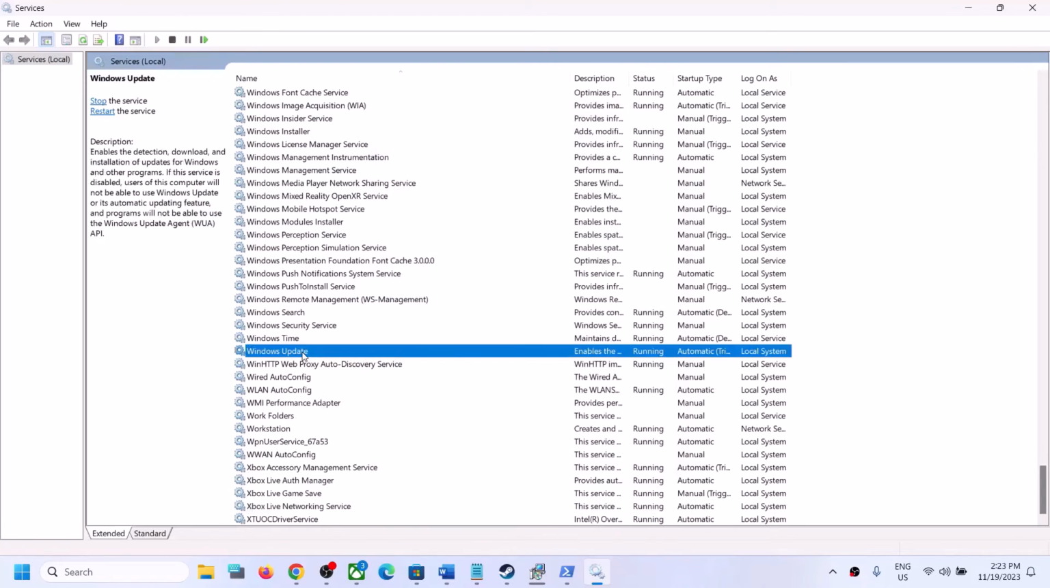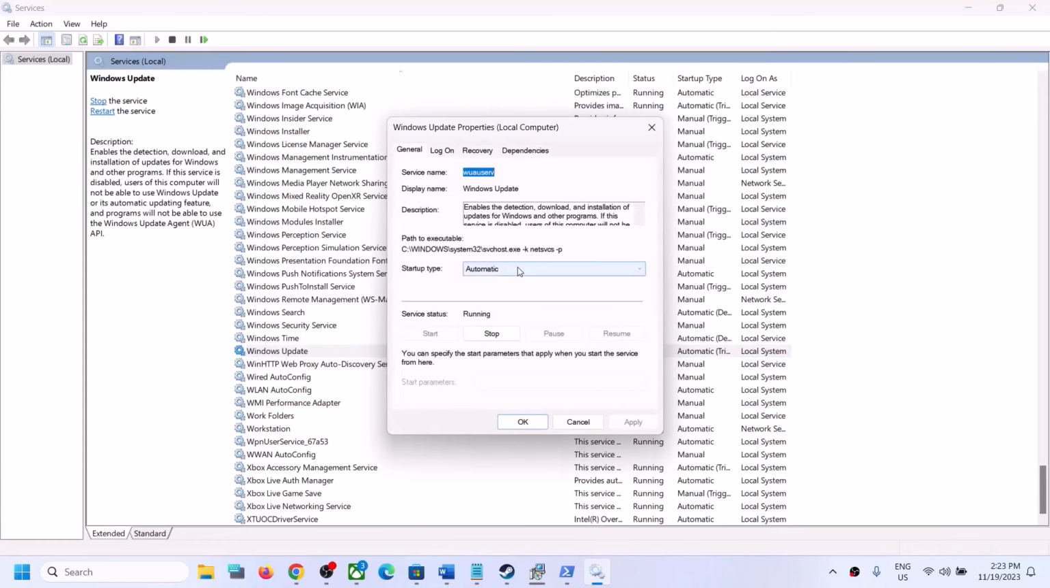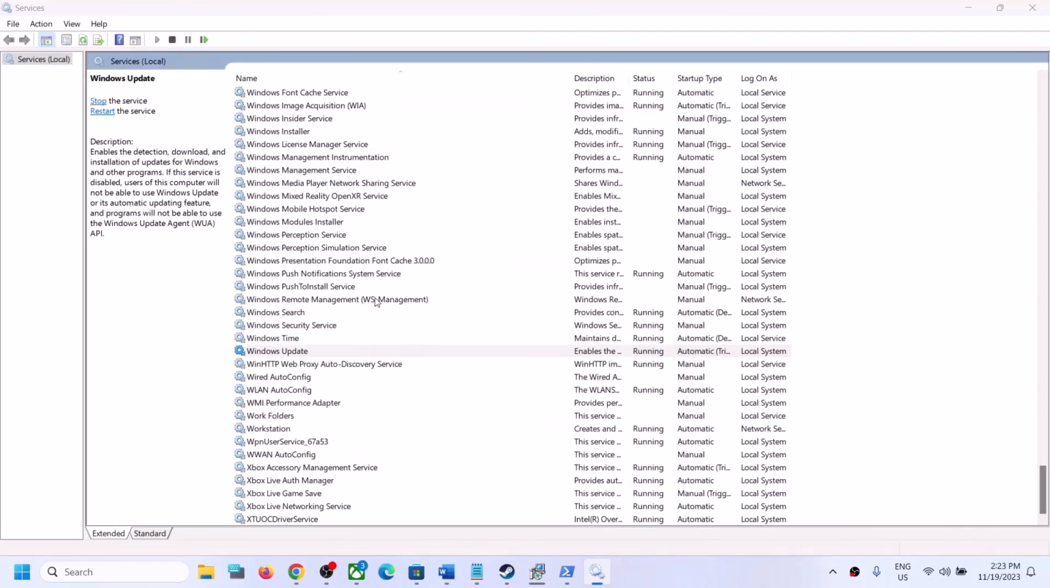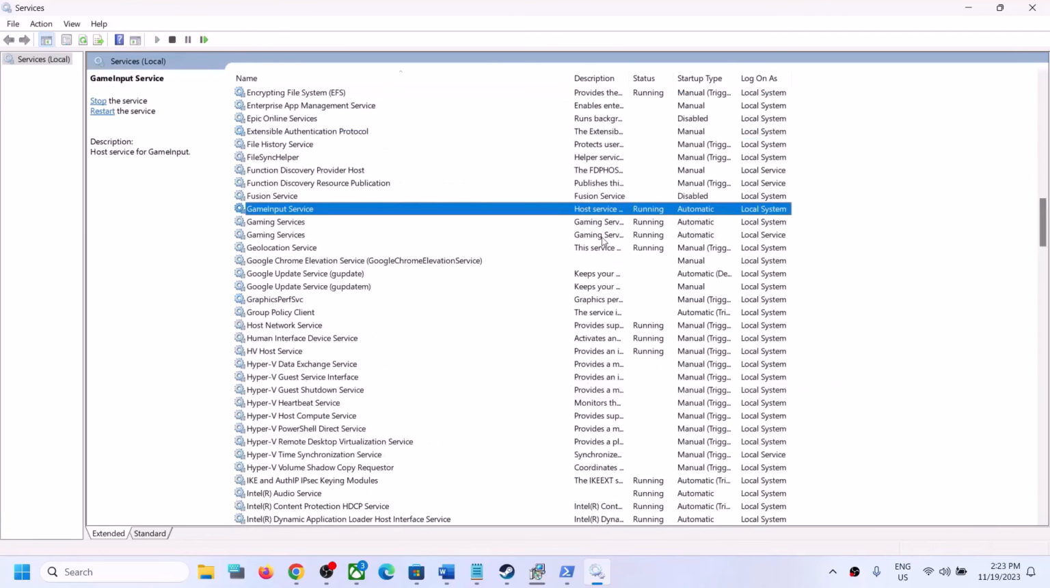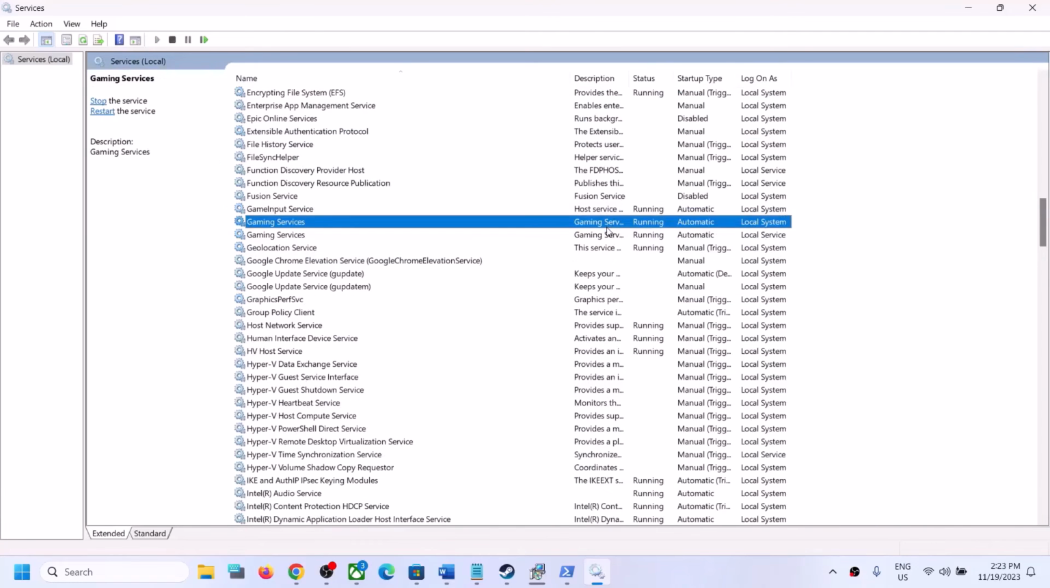Find Windows Update in the list, double click on Windows Update, set it to automatic, click on apply, click on start if highlighted, then click on OK. Now find gaming services, and make sure gaming services are running over here.